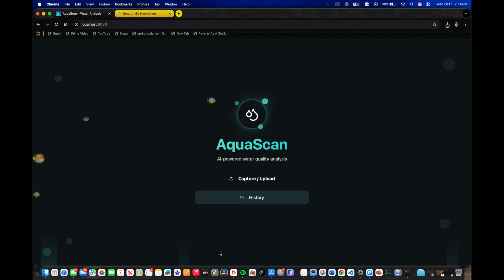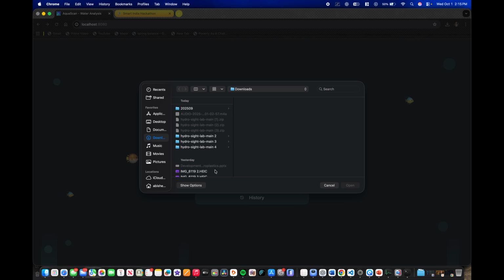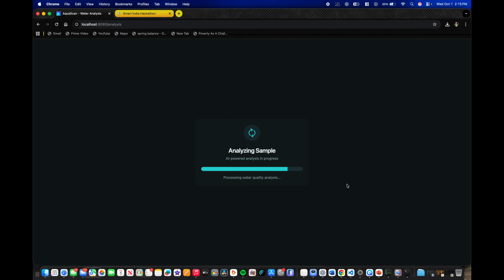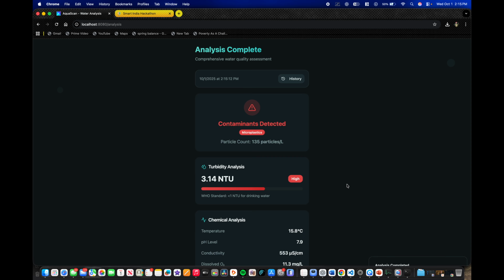Hi, so this is our app. We have a capture or upload option and a history option. When I click capture or upload, I'll be able to upload an image, or if I'm on a phone, I'll also be able to capture an image on the spot. I'm going to upload this image right now. It has some microplastic present in it.